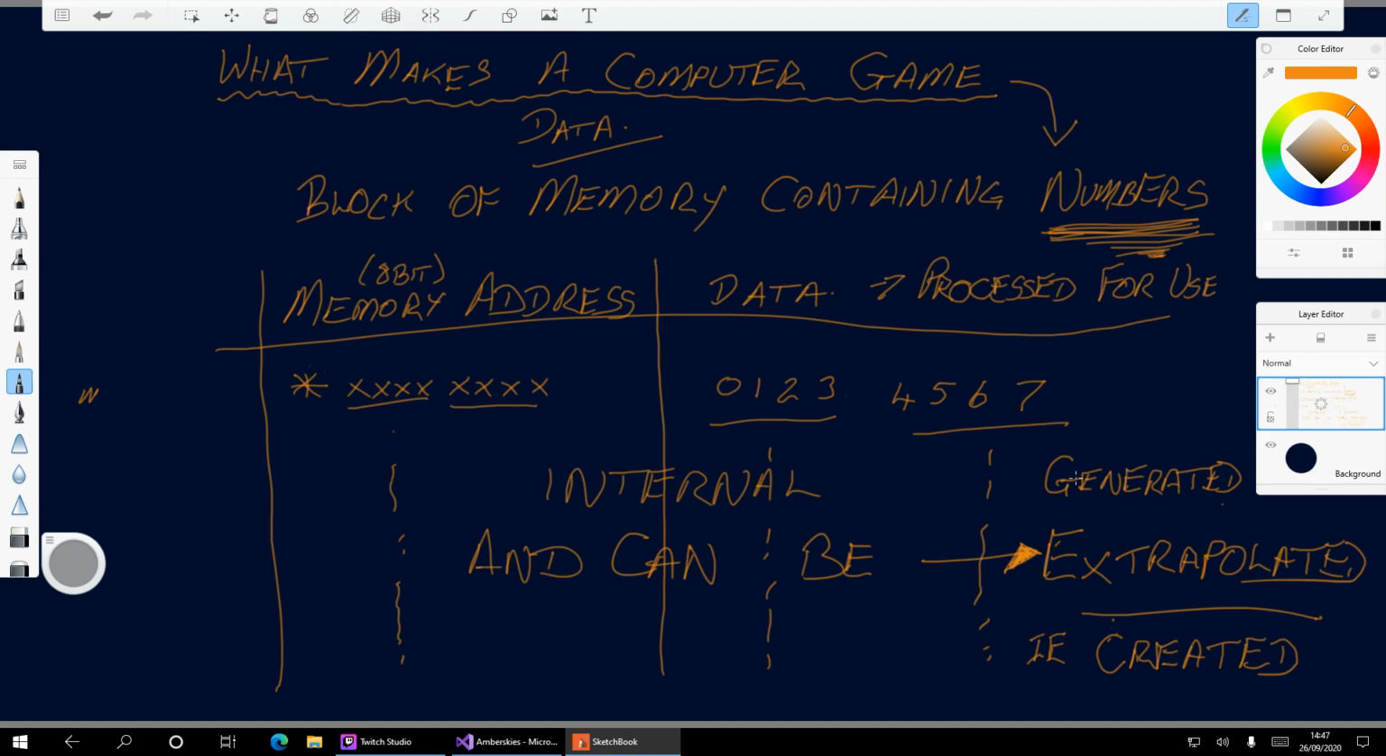The word that they've come up with for this line here, memory address data processed for use, they've come up with a new word for that, and that word is algorithm.